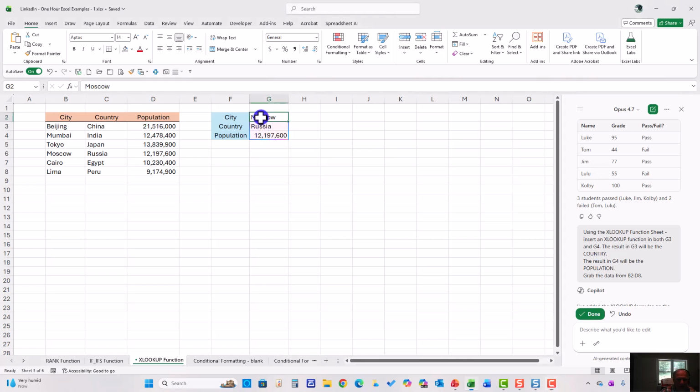Let's just change the city from Moscow to Beijing. Spelling is important. And when I press enter, you guess what's going to happen. It's going to say China and 21,516,000. And there we go. Awesome.